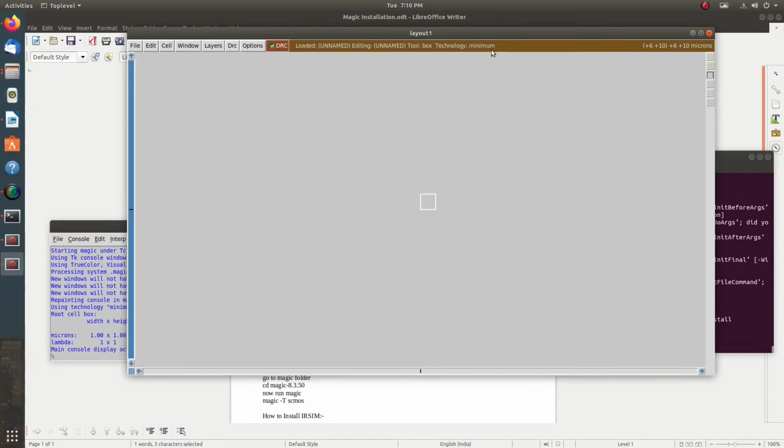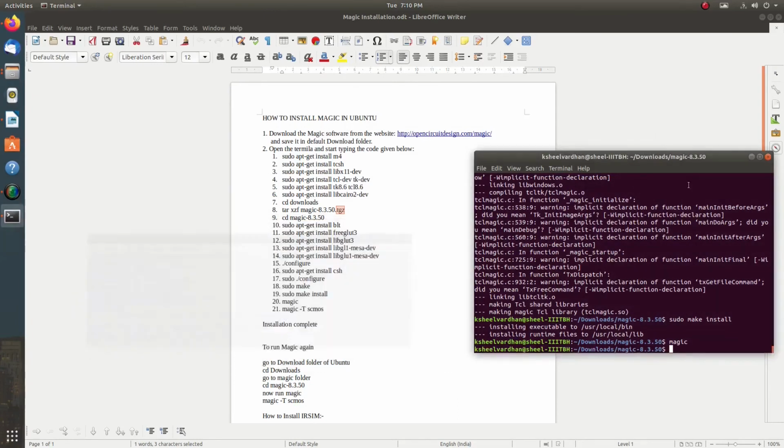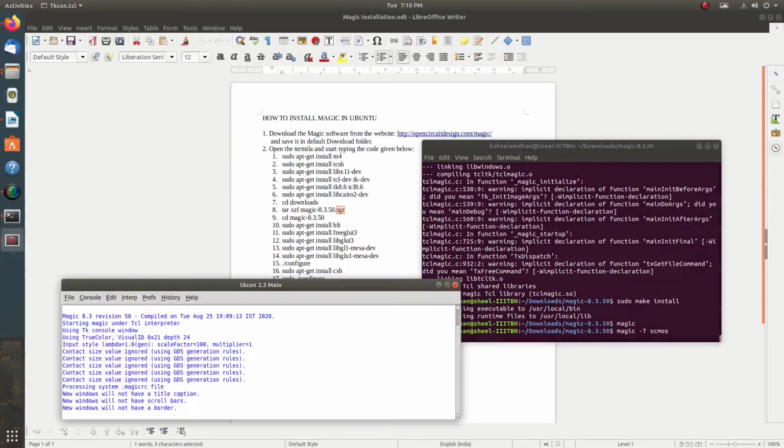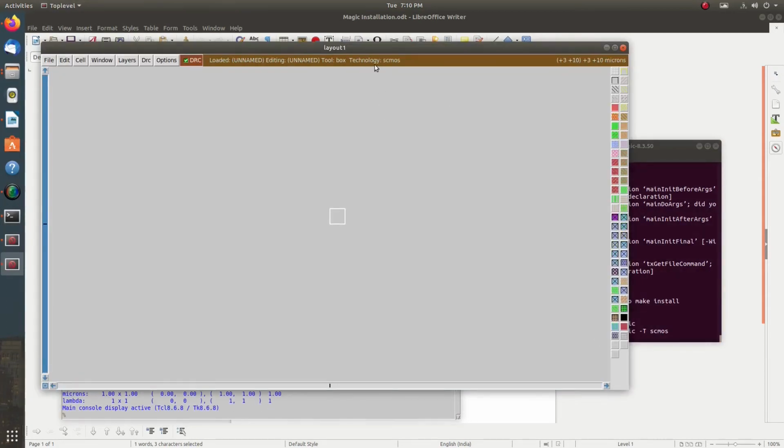So here in layout, this pop-up window is minimal. This is not full. So we will try to construct the layers in full. Okay, so this won't help. What we have to do again, there are minimum toolbars also. We will close this one, and we will come out of magic, and again we will type magic -T scmos, CMOS layout. So here you can see this is a CMOS layout, and you can see the toolbar.